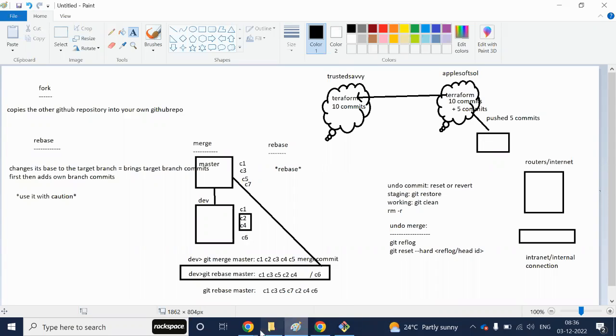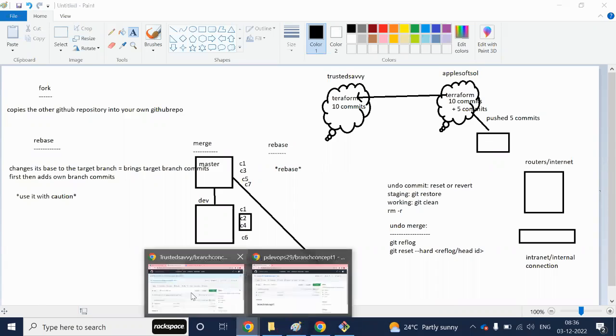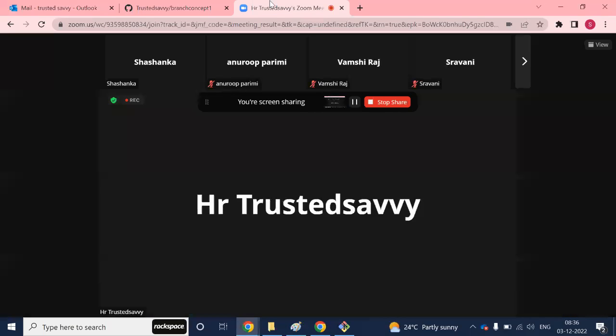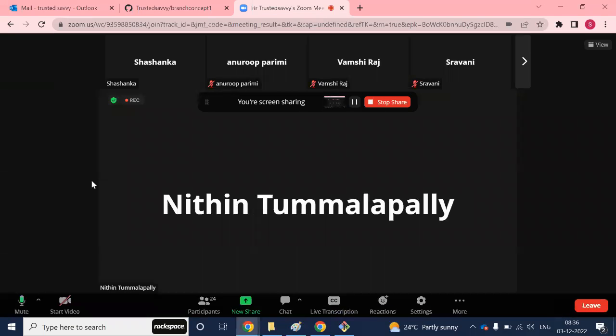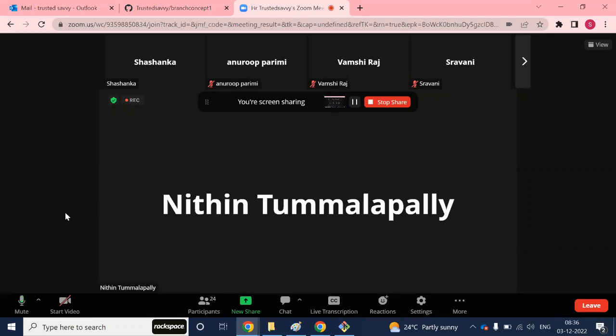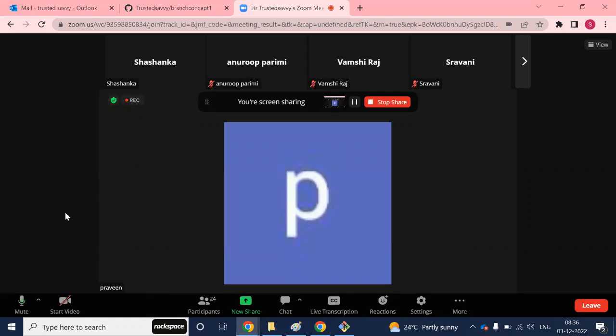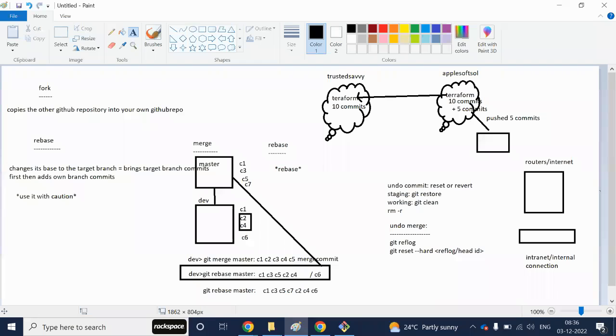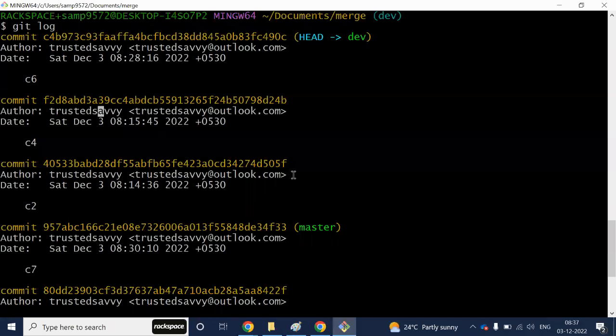So, all of you got this rebase? Okay, try it once. If you're still confused, we'll see in the next session. Try to execute this scenario once. Do a merge and then do a rebase. You'll understand. Can we undo rebase? Yeah. Just try this.